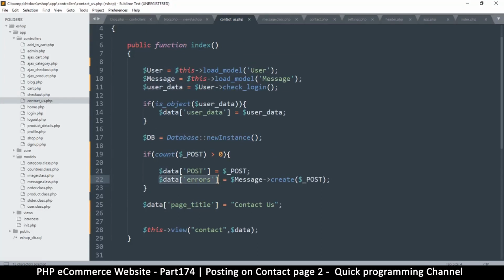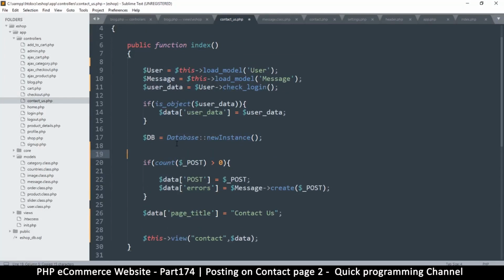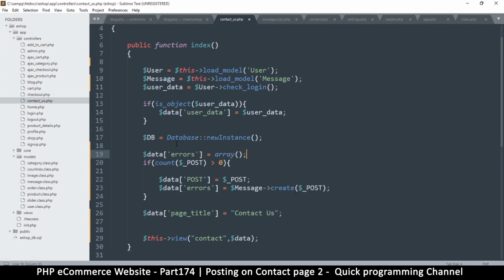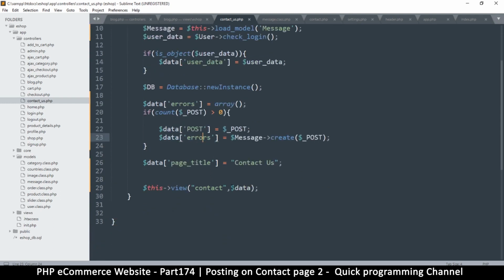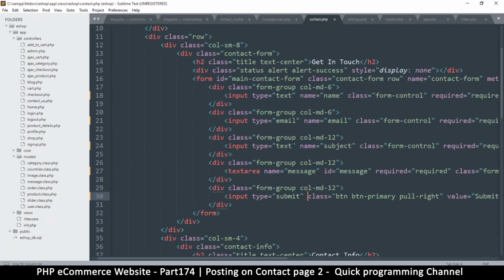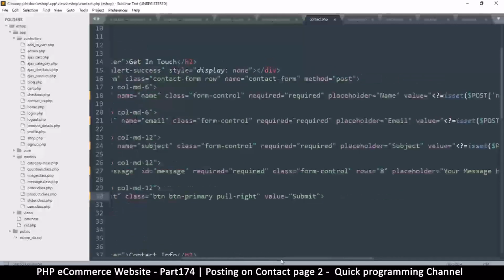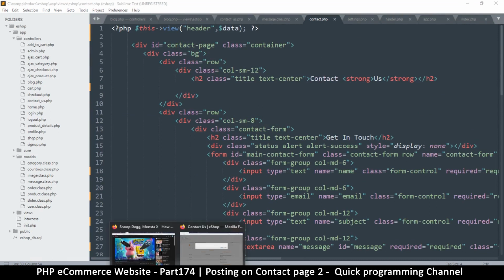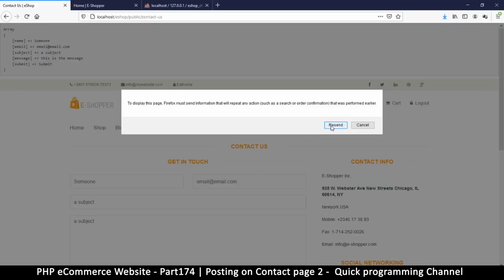Maybe what I can do, just to put it there in advance, I can just say errors is equal to empty array, like so, just to initialize it, and then we can add some more stuff there. This way I make sure I don't need to type is set, because I know it will be set every time. All right, so let's go to our contact.php, which is the view. And let's come back here for a second. Where are we? I want to display the errors. So let me see where is the right place to do that.